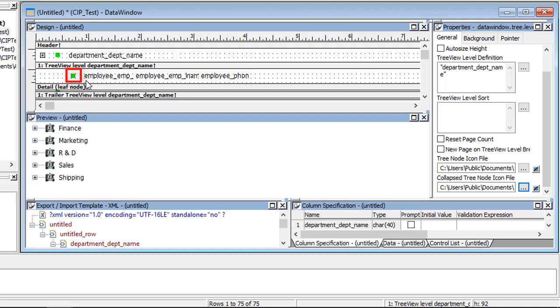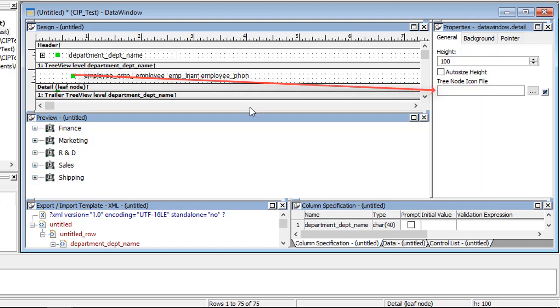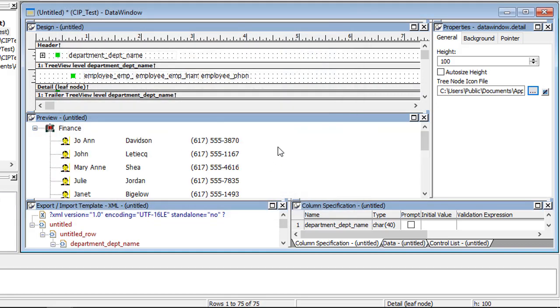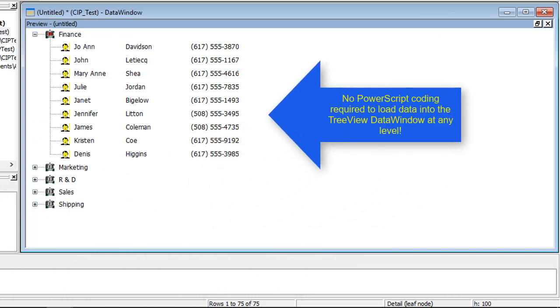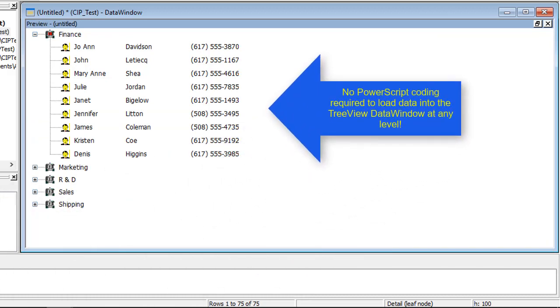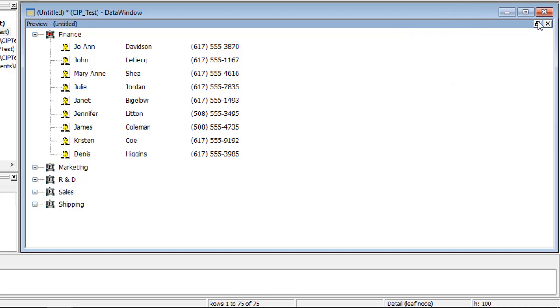Now what I'm going to do is fix the employee. By clicking on the green dot here, I can assign a tree icon for that as well. So we'll choose the employee icon. And now if you look at it, and I'll expand the preview pane here, it looks exactly like the native TreeView control, but I have not written any code.